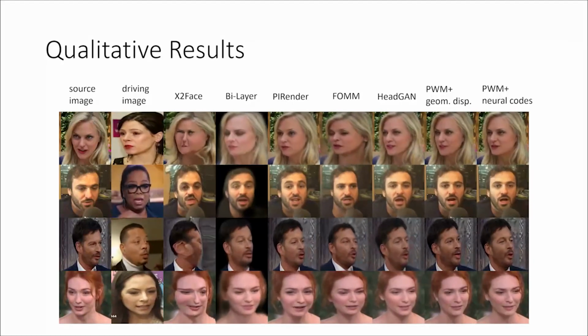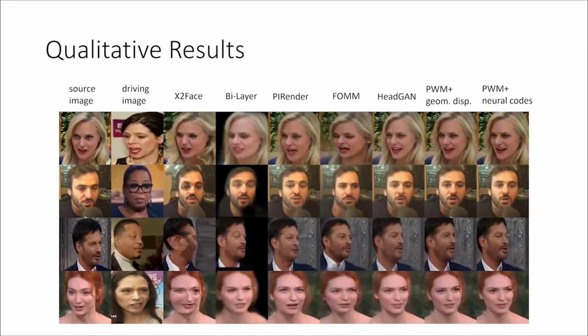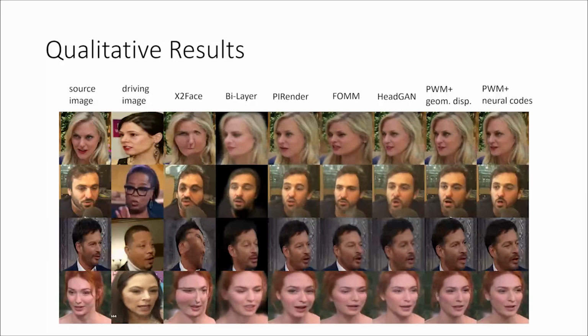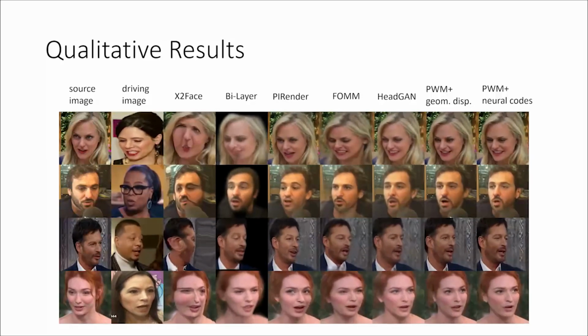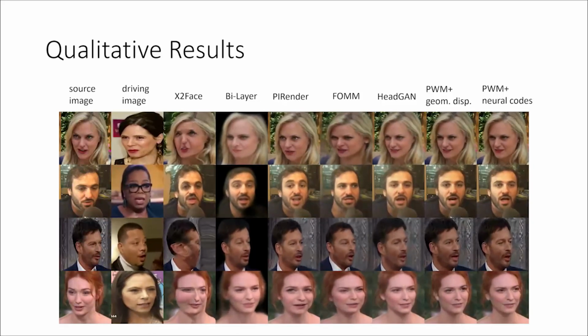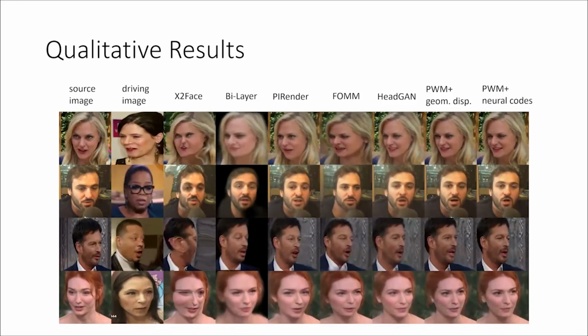Here are the qualitative results. Our method generally generates images with better realism and sharpness compared to other baselines. For more videos, please refer to our supplementary materials.